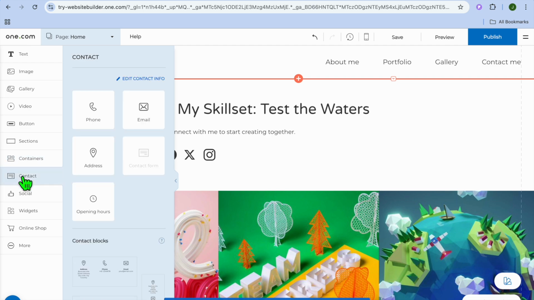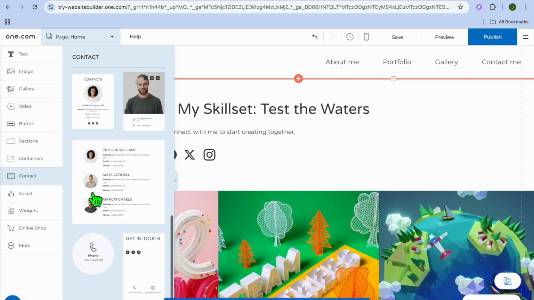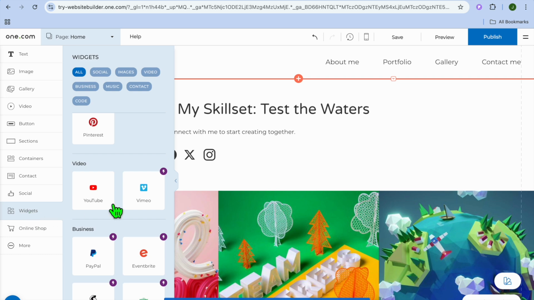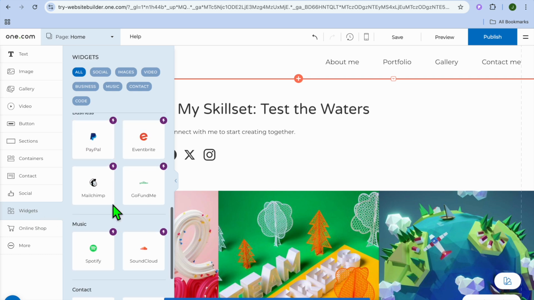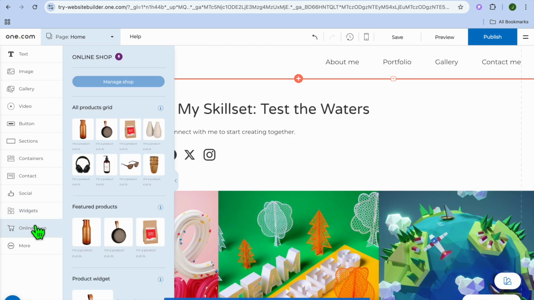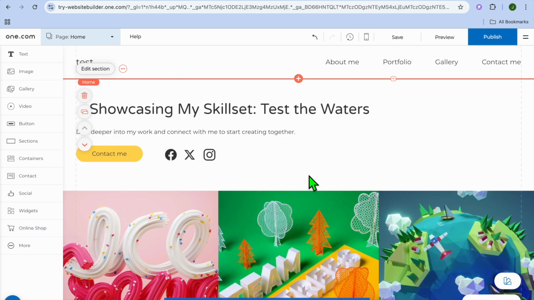And if we were to go over to the left hand menu option, from here you can see different container options. You can also tap on contact and from there you can see the different contact options that you can quickly drag and place on your website. So if you would like to add anything related to contact, you can do that. You can also tap on widgets and you can see the different widgets that you can quickly add to your website. If you would like to add an online store also, you can do that. So you could select online store. Then from there, you could tap on all product grids and you can also tap right here on manage shop. Unfortunately, this option is not available on the trial version. So you'll need to go onto their paid version.